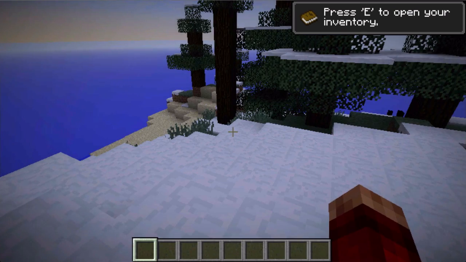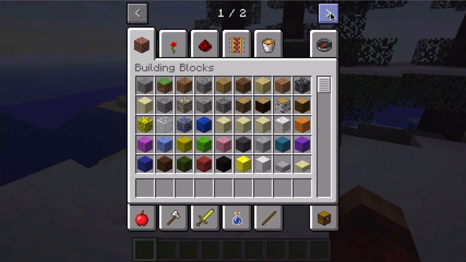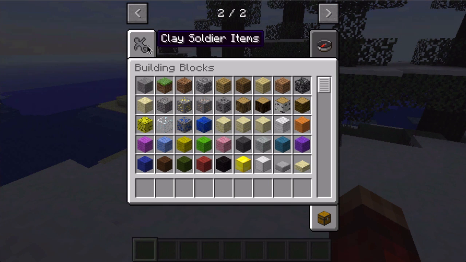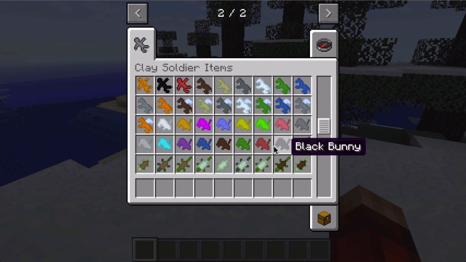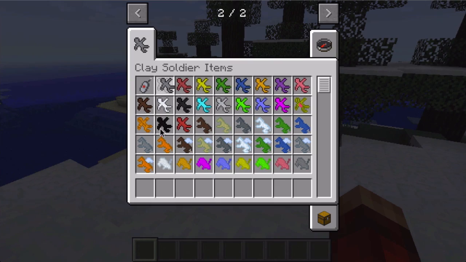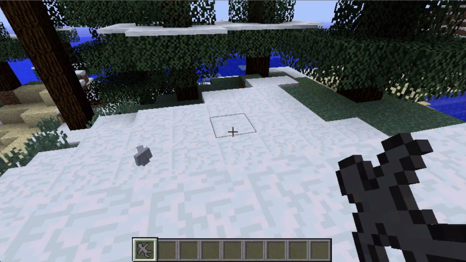Okay, now just open your inventory and click this little arrow right here that goes to the second page and click this clay soldiers item. Click it, and here you should have everything from the Clay Soldier mod. So, for instance, I'm going to take this and just place one.